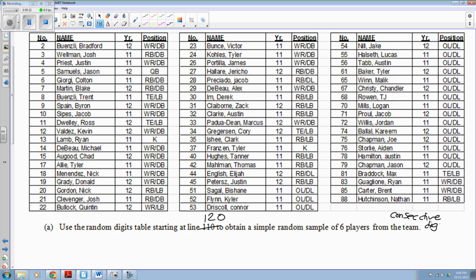The last time that we used the table, in the last example, we did the first 2 digits. So we were looking at the first 2 digits and jumping to the next column. What we're going to do here is use consecutive digits, so numbers that are right next to each other. So when you look at line 120, the first number that comes up is 35. Okay, and that corresponds to someone, that's Clark.